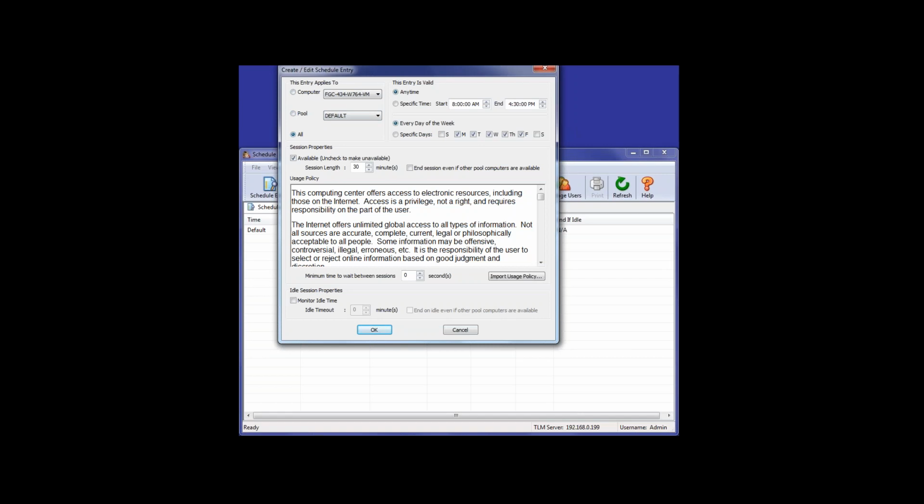I'm going to leave it at all, but I'm going to say that this one applies from 8 to 4:30, and it only applies Monday through Friday. So this schedule entry is only valid for the weekdays and from 8 to 4:30. And so I can just set up to be 60 minutes long and press OK.